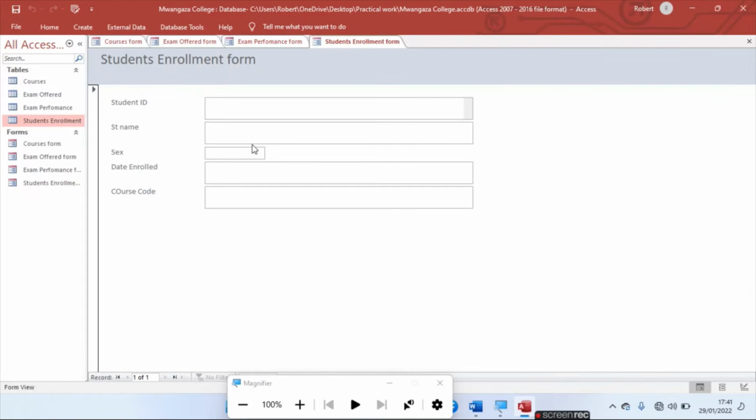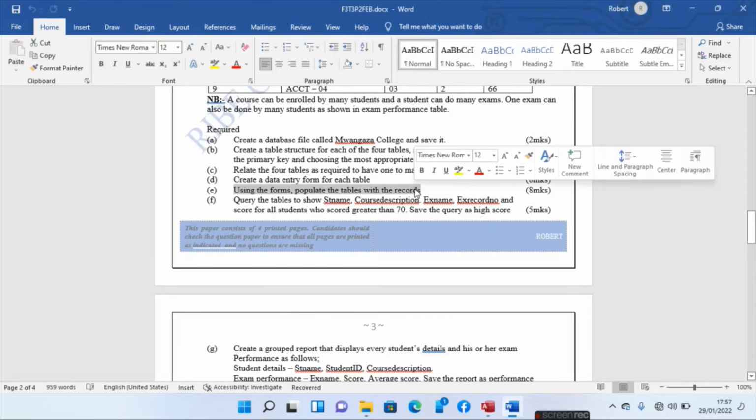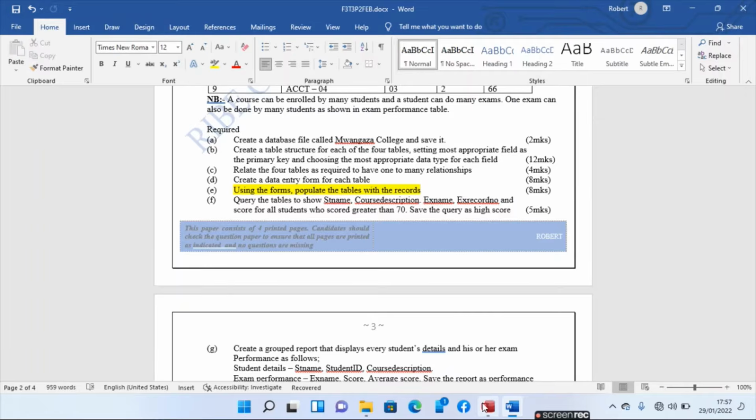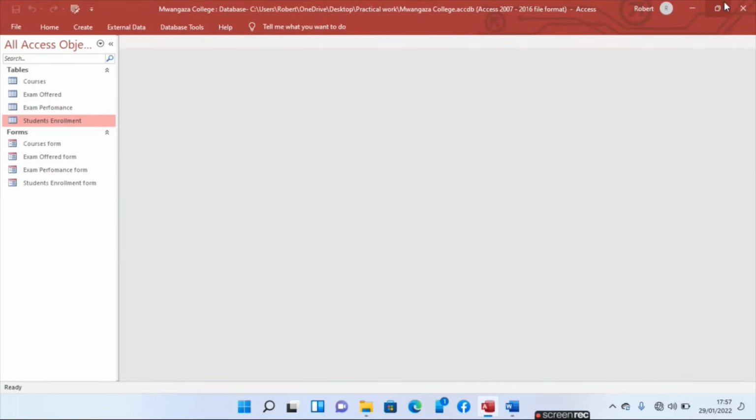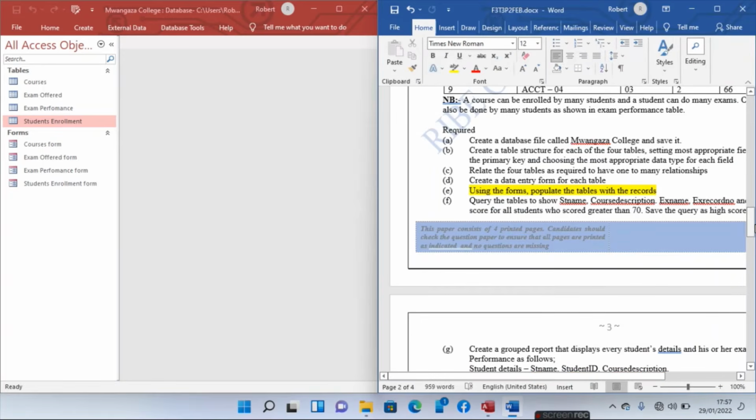That's how you create forms. And the forms are used for data entry. Therefore, we shall enter data using forms. Using forms, populate the tables with the records. It's adding records using forms. And this is the procedure: populating the tables with records.